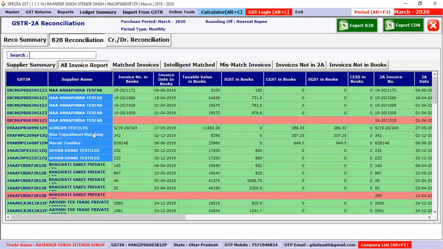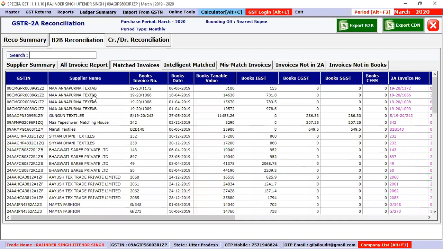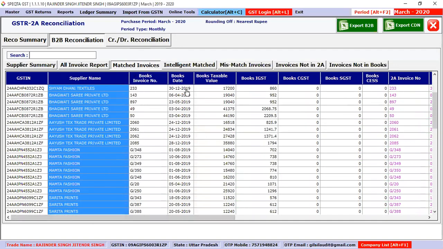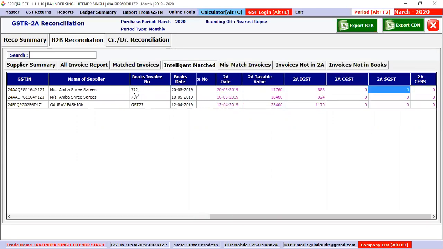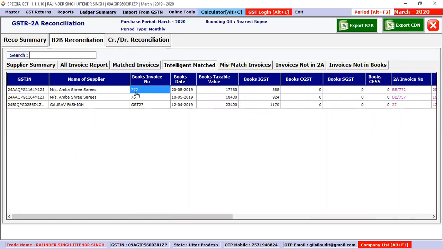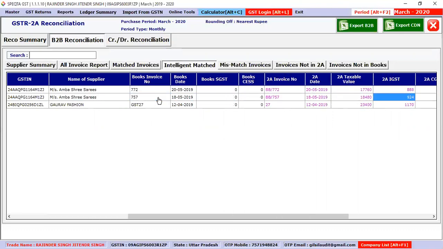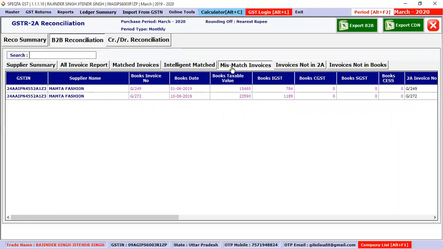Now out of these invoices, you can get the invoice wise report, the matched invoices report, and intelligent matched. That means the invoice number is not matched properly, but the date and amount are perfectly matched for the same party. Like you can see, the invoice number is 772 in our books, but in the GSTR 2A it is written differently with a prefix before 772. That means the structure of the invoice is not matching, but the date and amount are fully matched.